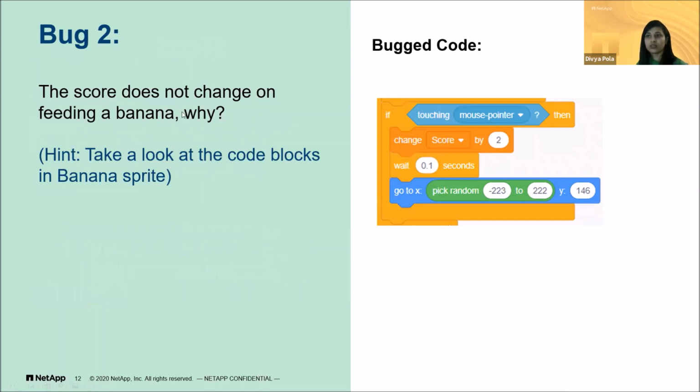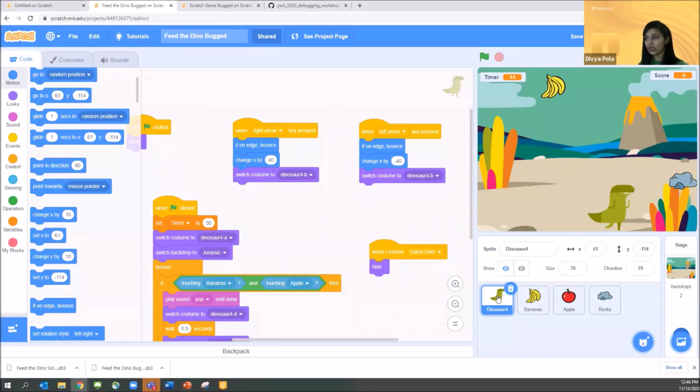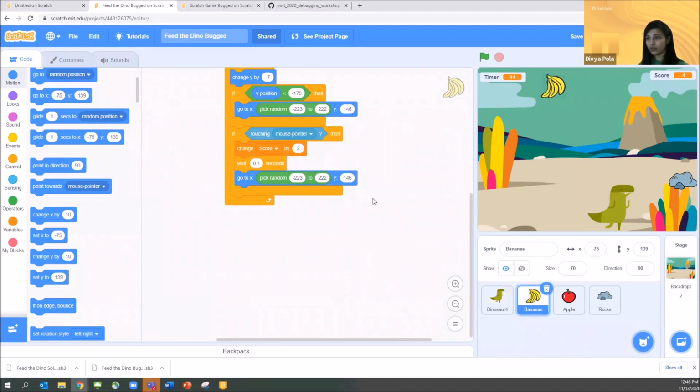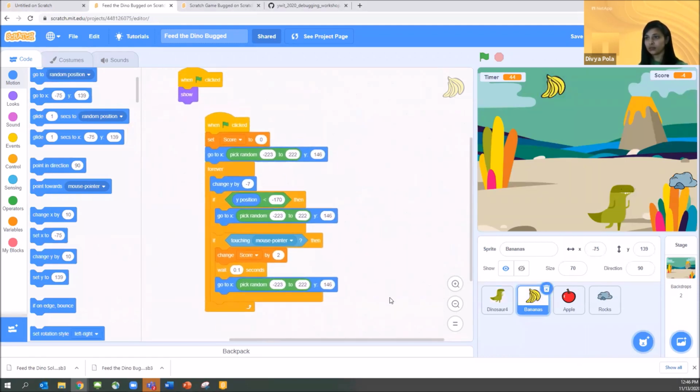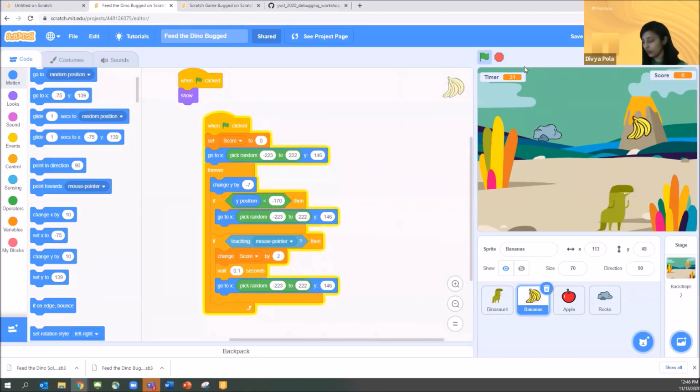So the score doesn't change when feeding a banana to the dyno. So what do you think is going wrong here? And as a hint, please take a look at the code blocks in the banana sprite. So let me also open the Scratch project for you. I click on the banana sprite to look at the code inside the banana sprite. Okay, so the bug is the score is not being changed when it is fed a banana.